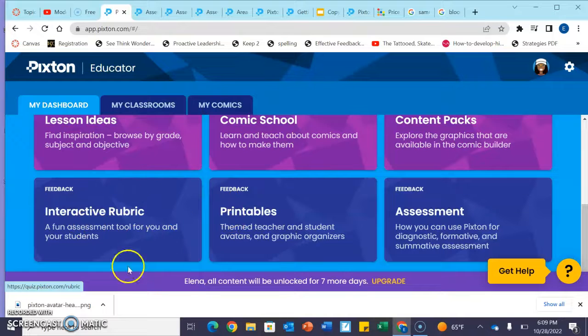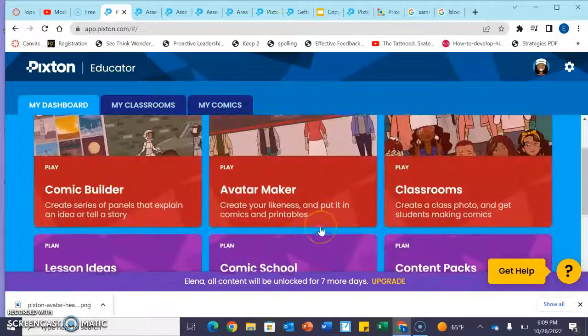And there is an interactive rubric so students understand their goals that they are to meet during their lesson. And I love that it provides many ideas on how to assess students through diagnostic, formative, and summative assessment.